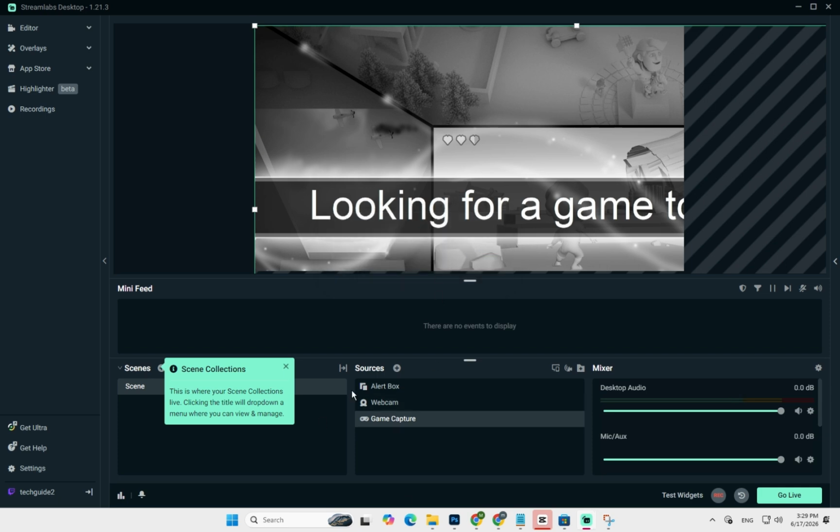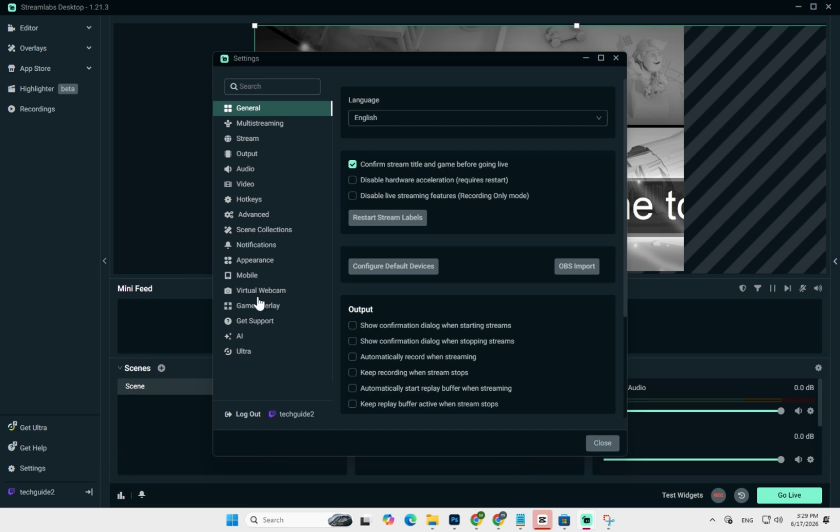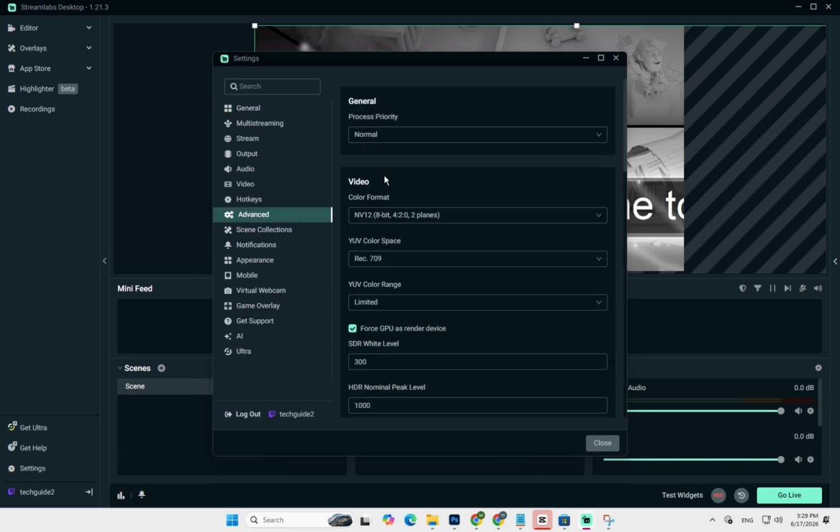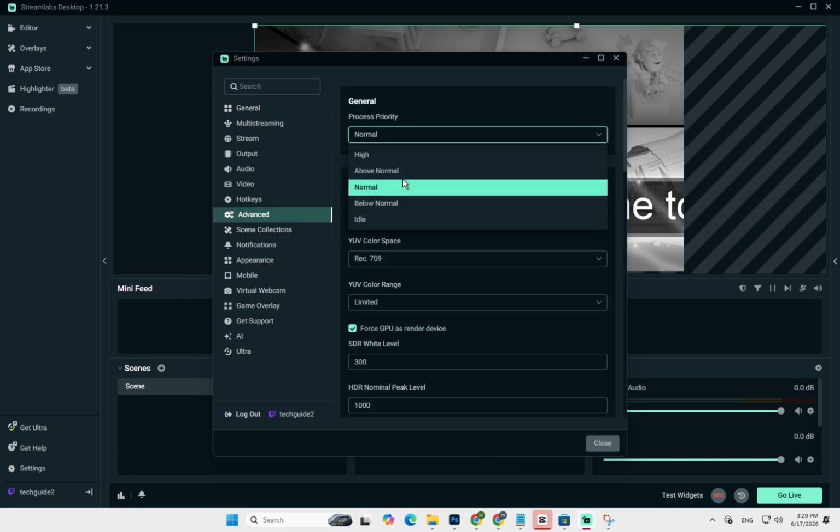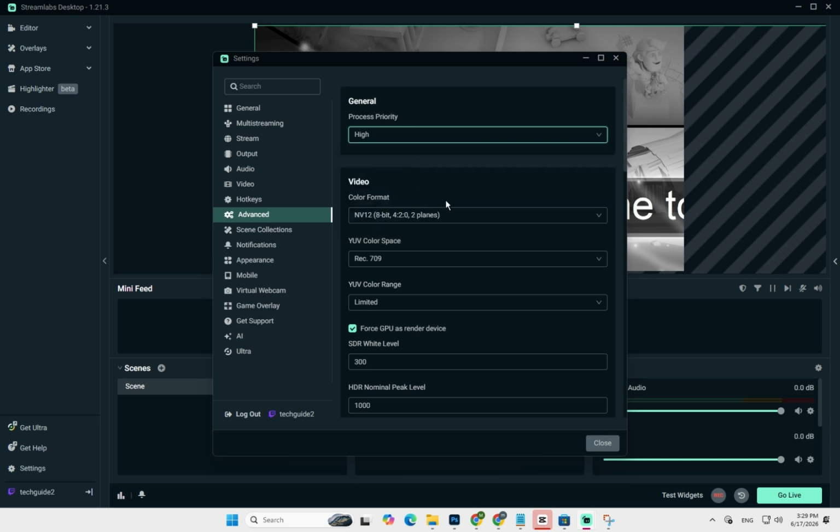Let's get started. First, open Streamlabs and click on Settings in the bottom left corner of the screen. From the Settings menu, select Advanced. Locate the Process Priority option and change it to High. This gives Streamlabs higher priority when using your system resources and can improve overall performance.